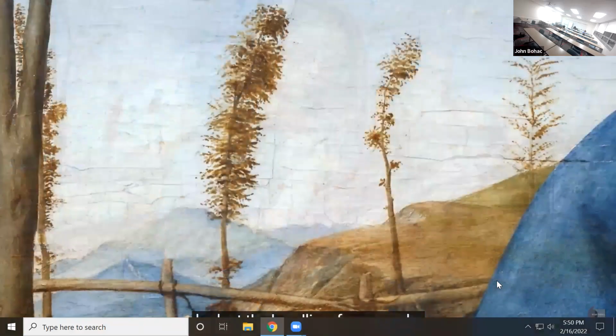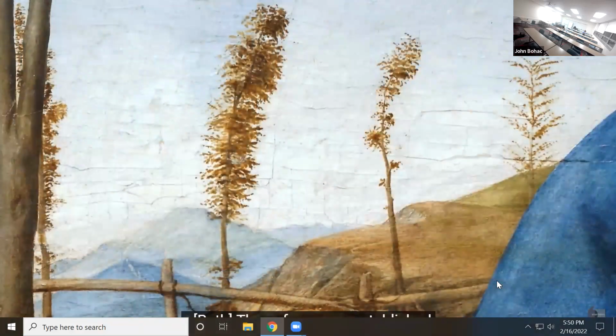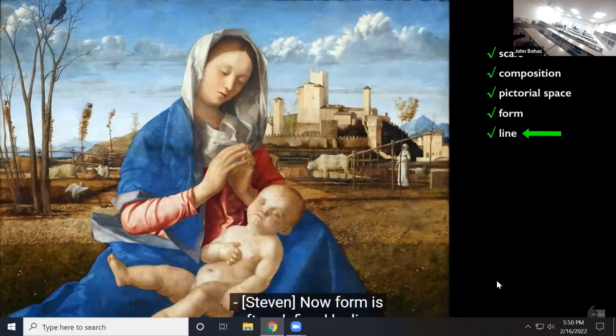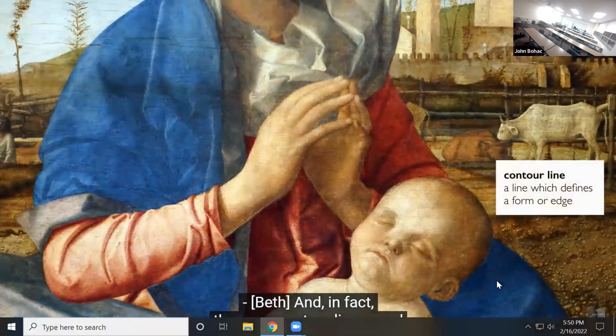Look at the handling, for example, of the leaves on the trees. Those forms are established just by touches of color from the artist's brush. Now, form is often defined by line. And in fact, there are contour lines used to demarcate and separate forms.